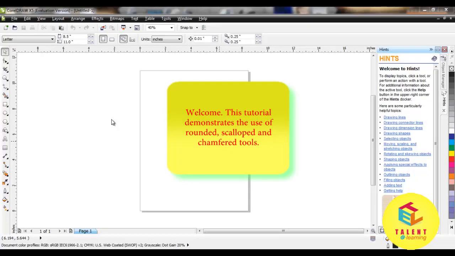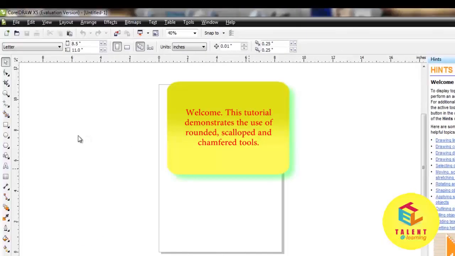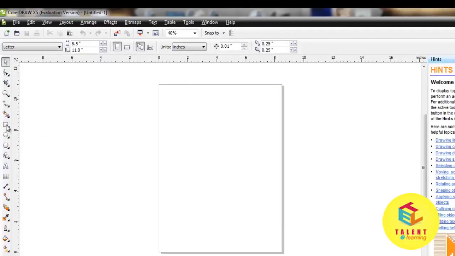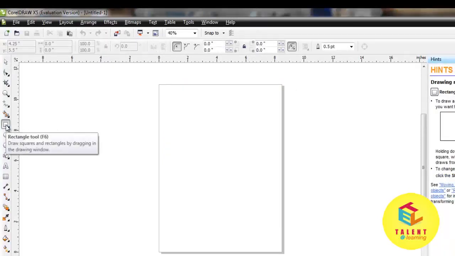Welcome. In this tutorial, we shall learn how to work with rounded, scalloped, and chamfered tools. First, draw a rectangle by selecting the rectangle tool from the toolbox.